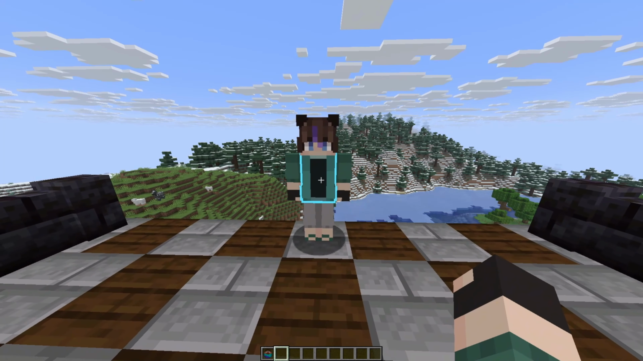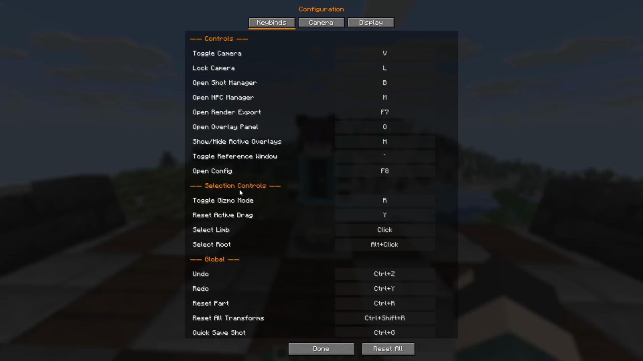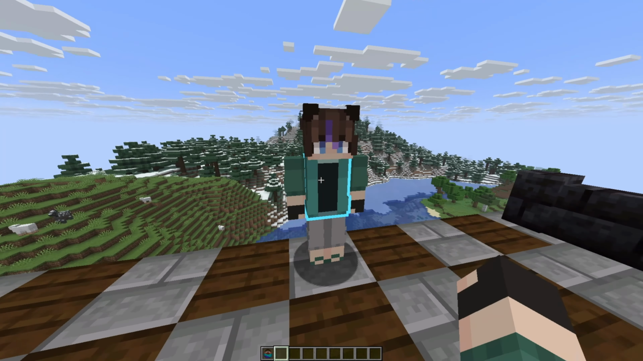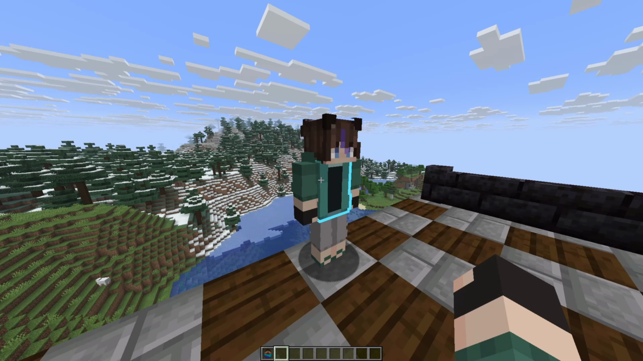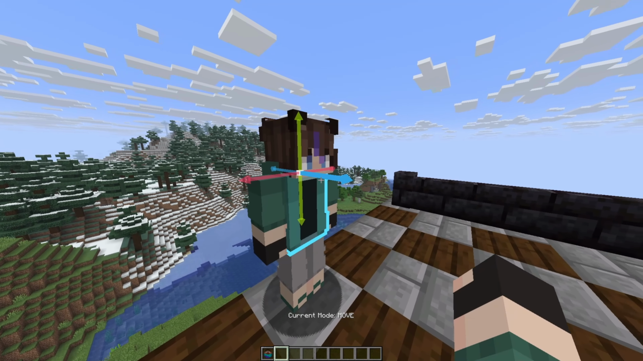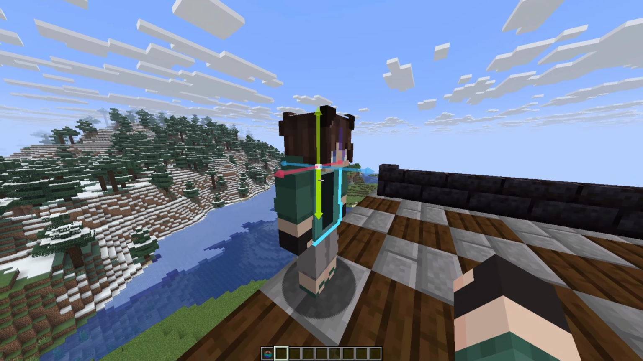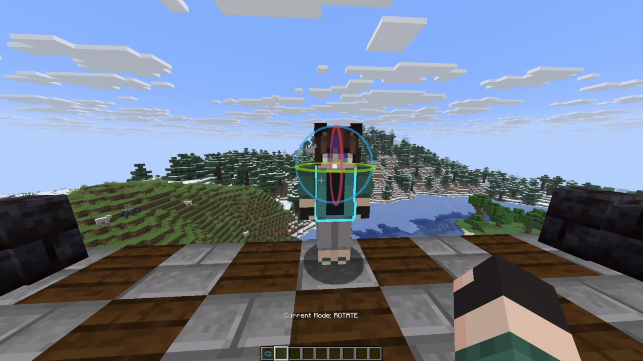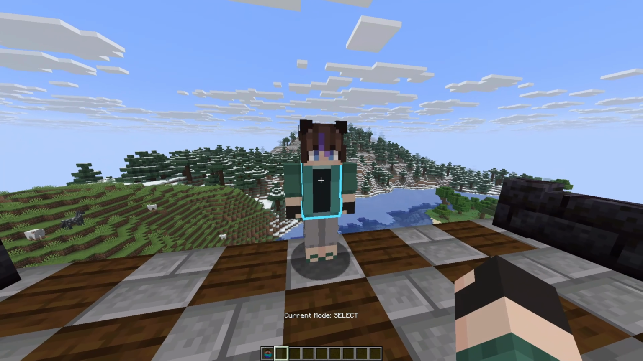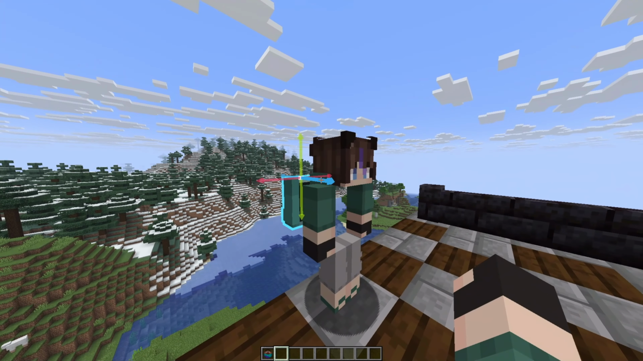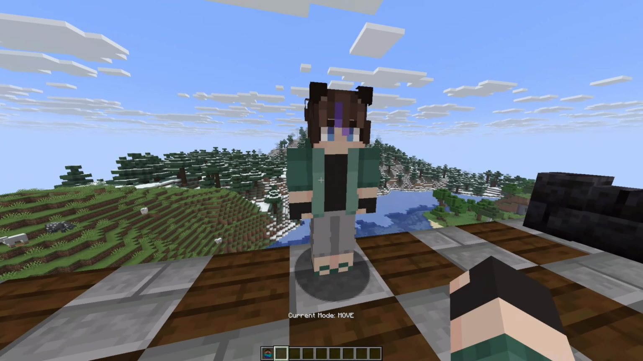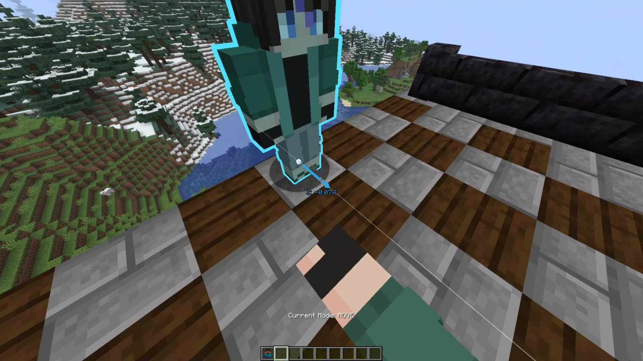First off, let's hit F8 on our keyboards. This opens our config screen, where you can configure keybinds, camera, and display settings. You can find most of what you need here, and looking at toggle gizmo mode, we see that R is our key. So we'll click R to access our axis. Clicking R summons these arrows, and clicking R again summons these circles. R another time disables it. I can use these arrows to move parts of my model, or if I click off and shift left click, my entire model.